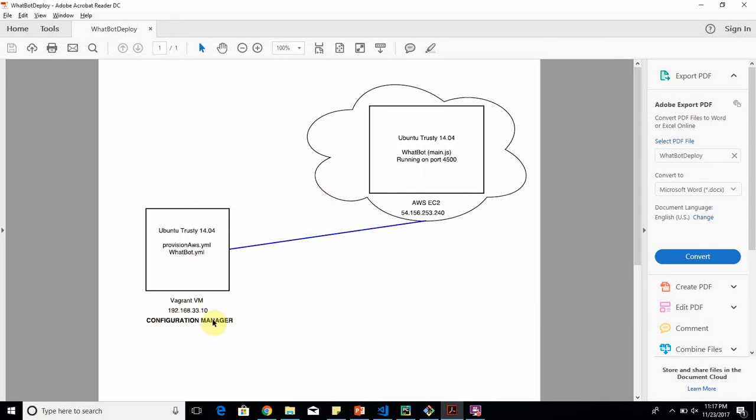So we have a configuration manager, which is basically a simple Vagrant virtual machine with the IP 192.168.33.10. It's basically an Ubuntu Trusty 1404, and it has two important Ansible playbooks: provision AWS.YAML and WhatBot.YAML. It has Ansible 2.4.1, which has already been pre-installed into it. Provision AWS.YAML will reserve an EC2 instance on AWS cloud, and WhatBot.YAML will deploy the dependencies and packages that are required to run a WhatBot application onto that particular EC2 instance.